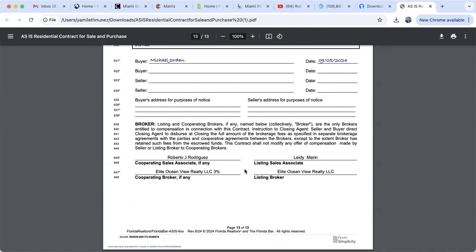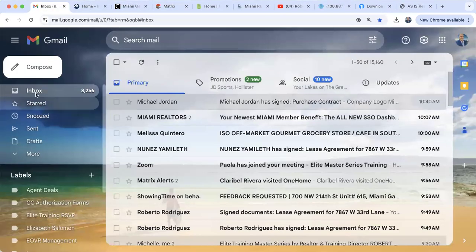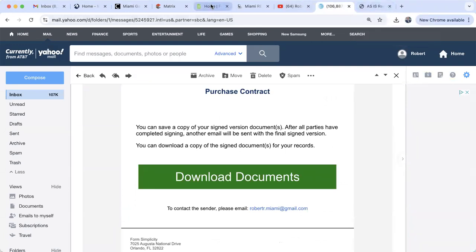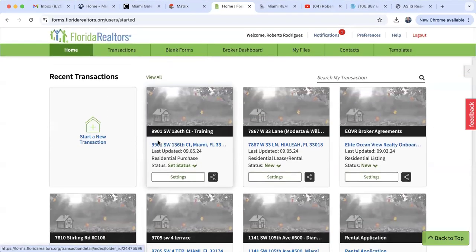All right, so this is a PDF. Unfortunately, I'm not able to show you that I did receive it via email. Not sure what's going on there, but I showed you that the buyer can actually download the document as well. All right, so let me go back in here.